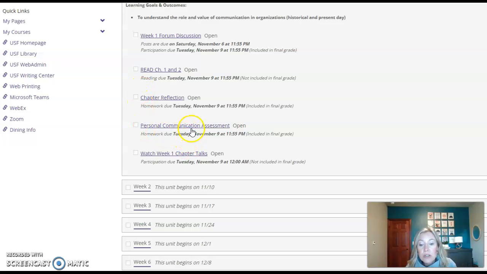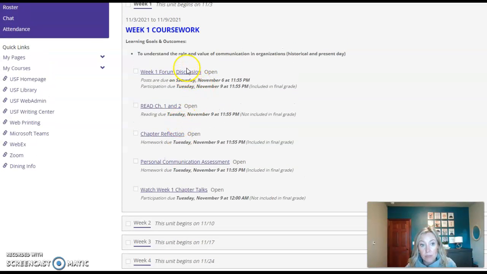You also have a personal communication assessment. That is self-reflection, a check-in. Where are you at as a communicator and where do you want to go? Then lastly, you'll have a 10-point forum discussion.